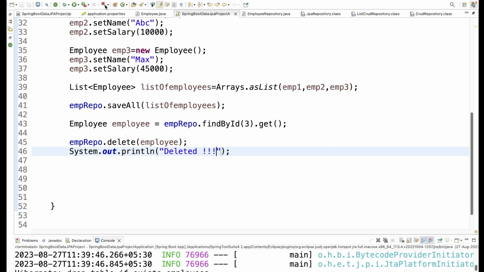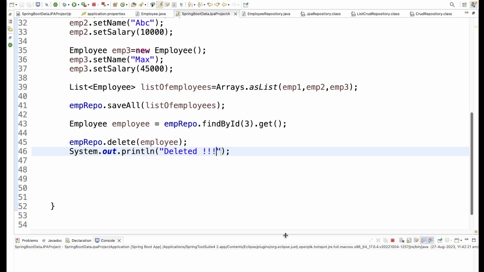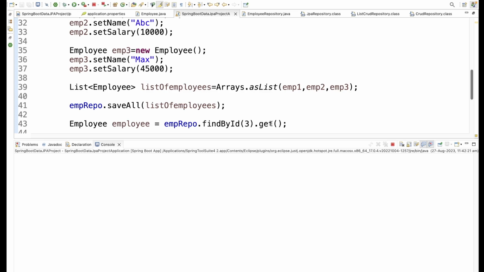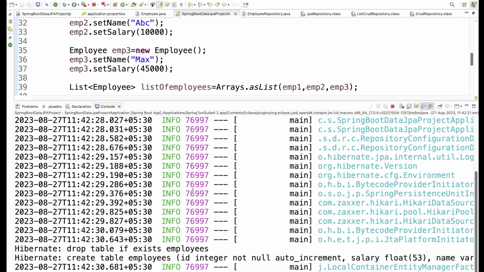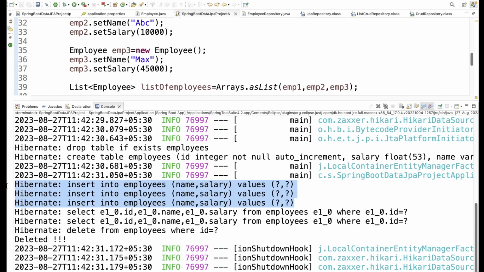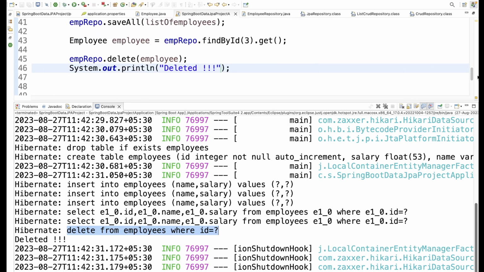Save and run the project again. You will see that this employee details will get deleted from the database. Okay, so see here, very first inserted the employee, then the select fetch query is hit, and after that one more query is there, which is delete from the employee where id is equal to question mark. So here the id will be replaced with this id.